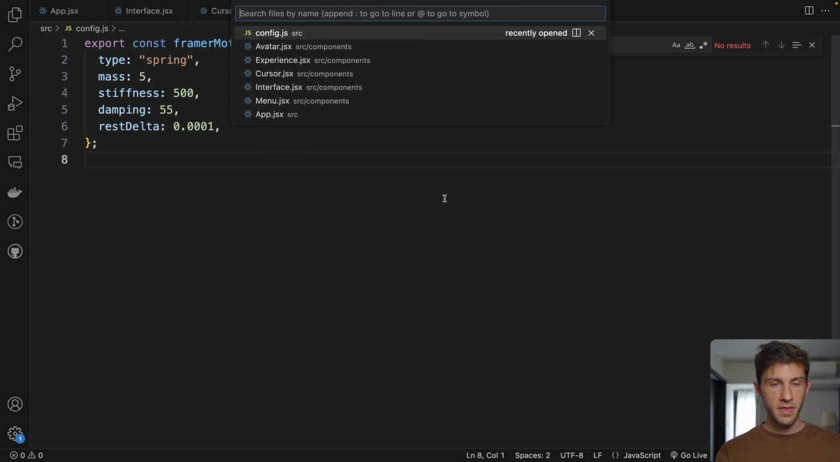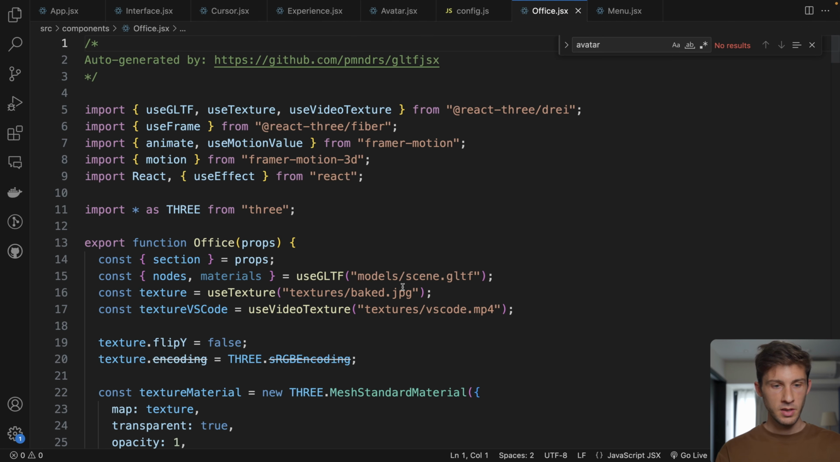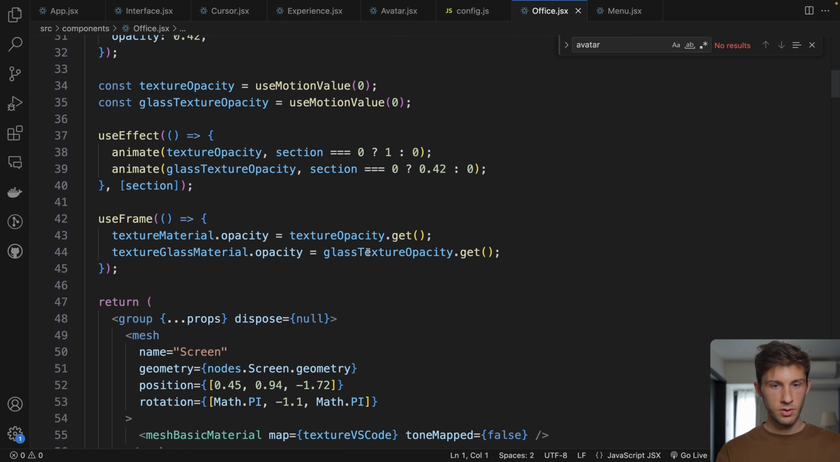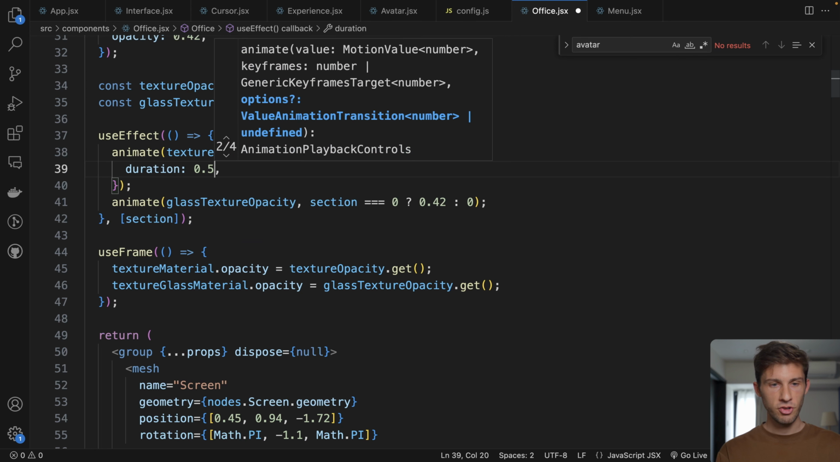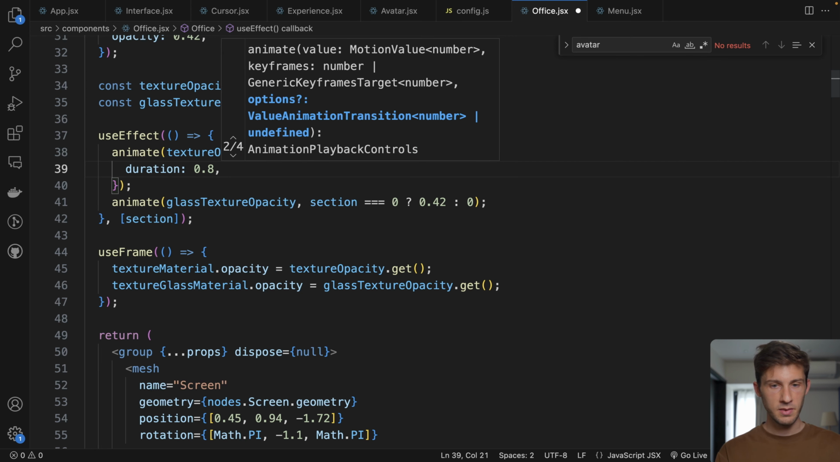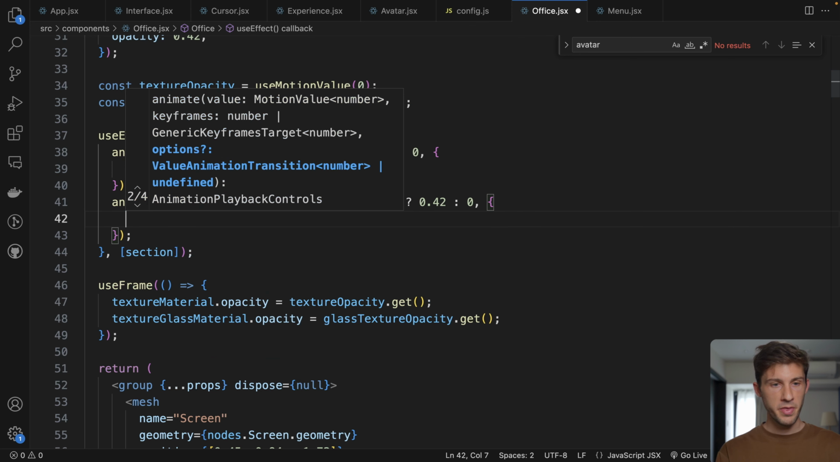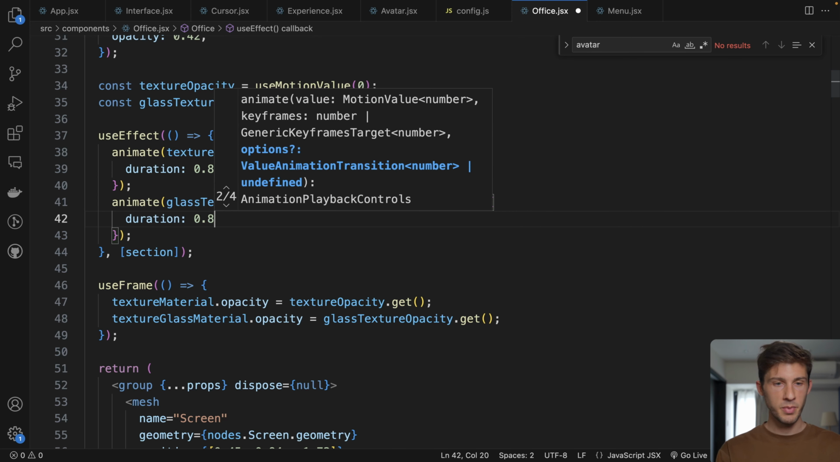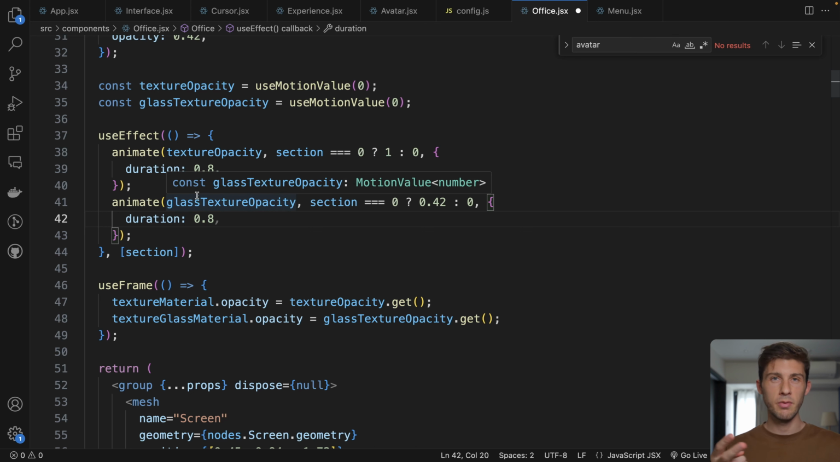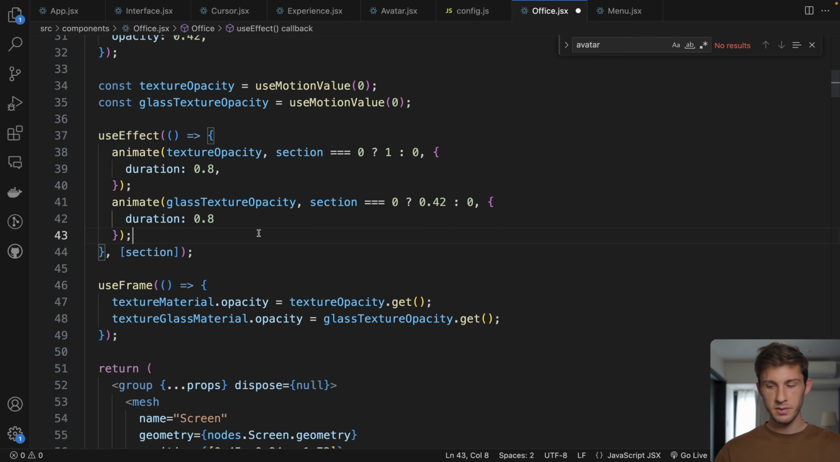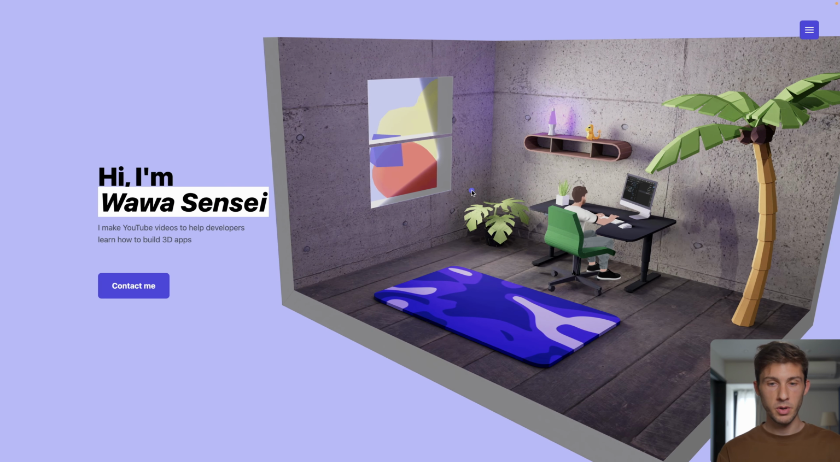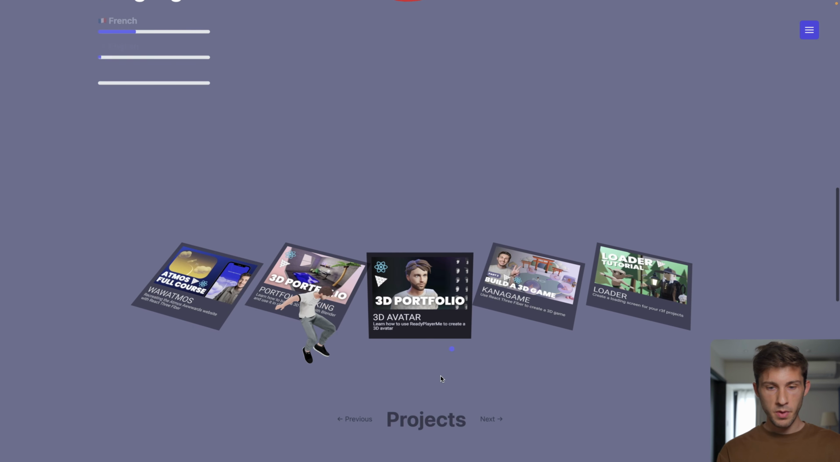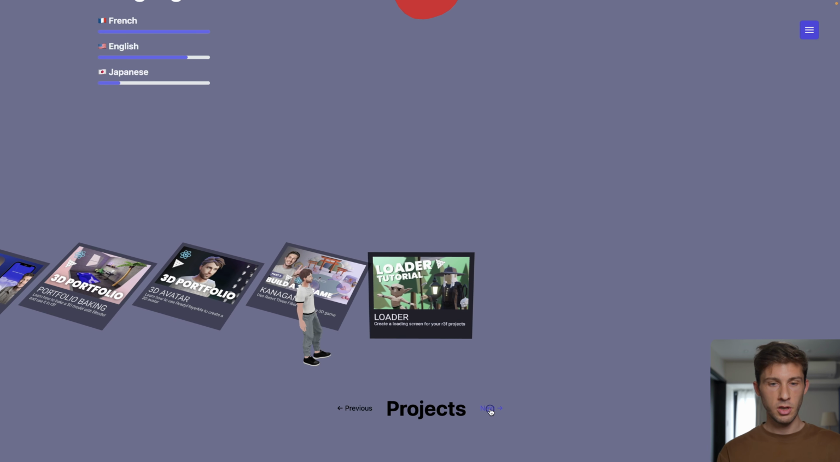And to fix the animation of the opacity of the texture, we go to Office. Instead of changing the animate, we can add another parameter, duration, and set 0.8. We do it on both textures because it's the same. We could have made a variable configuration, but we only have two and they are next to each other. So it's fine. Now, if we reload, we can see the animation smoothing better than before, and the effect is a bit less bouncy and more natural.